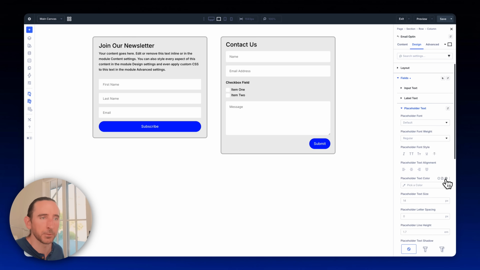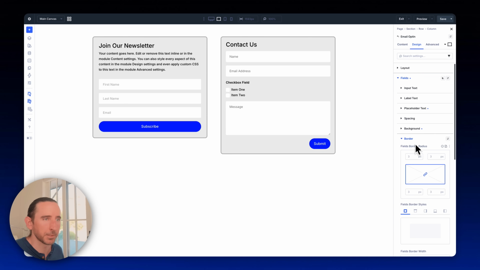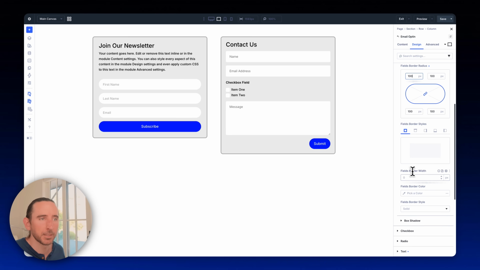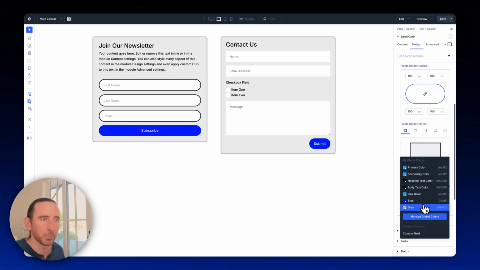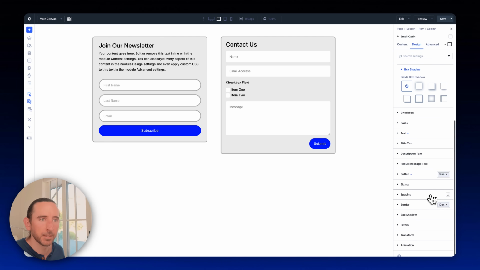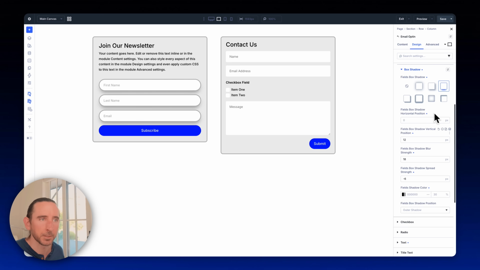I'm going to adjust the placeholder text a bit. I'm going to adjust the border radius to create the pill shape and add a border and a border color. And I'll also add a little box shadow and tone it down a bit. And just like that, we have a new style for the form fields in this module.